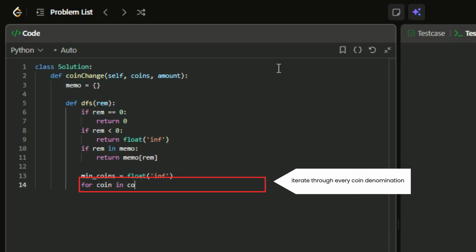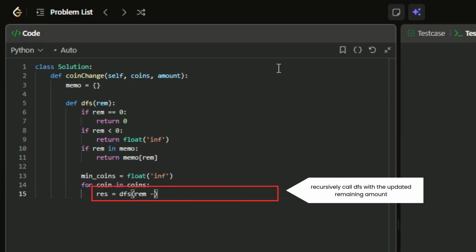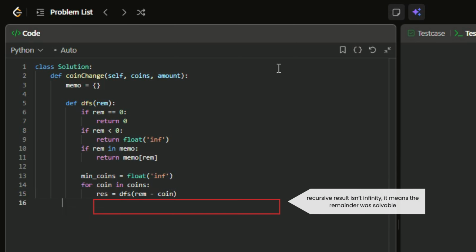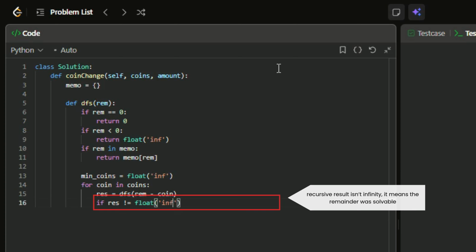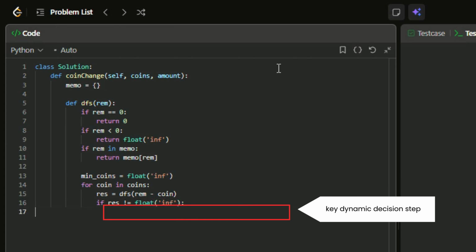Now we iterate through every coin denomination. For each coin, we try subtracting it from the remaining amount and see if that leads to a solution. This branching process is where the DFS explores multiple paths. We recursively call DFS with the updated remaining amount. This asks, if I use this coin, how many coins would I need to finish the rest? If the recursive result is not infinity, it means the remainder was solvable, so this is a valid path. We update min_coins by taking the minimum between the current answer and res + 1, where +1 represents the coin we just used. This is the key dynamic decision step.